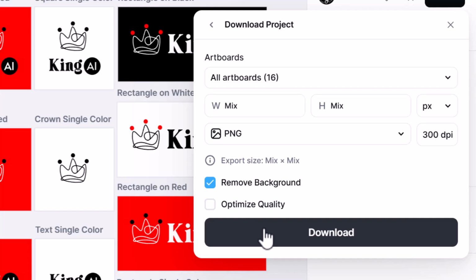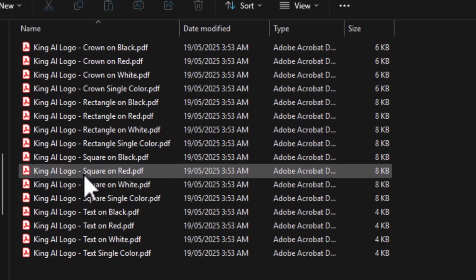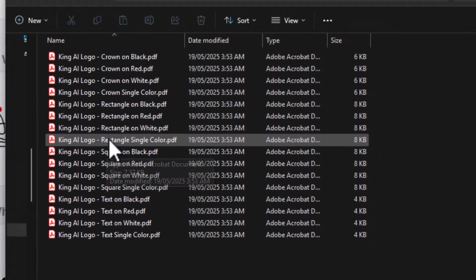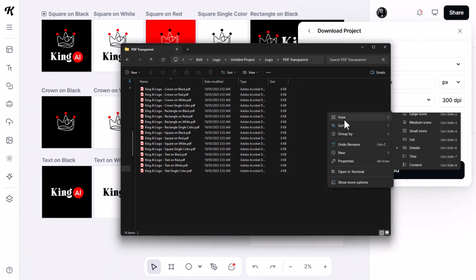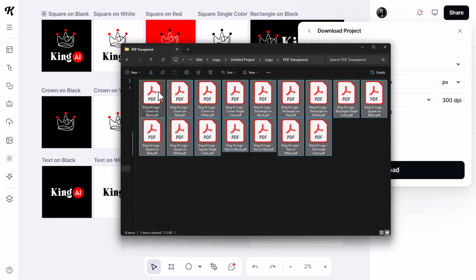This time, if I download in the exact same fashion, now when I extract those from the archive, it says King AI Logo, Square on Red, Square on Black, and it has named those all pretty easily. That's handy to know because it does automate the file naming a little bit.